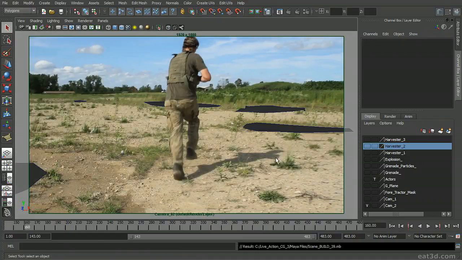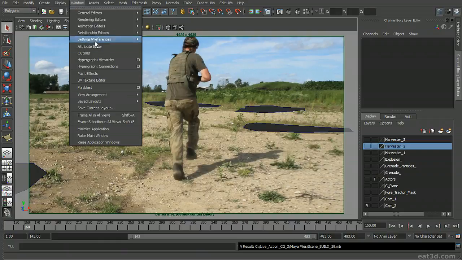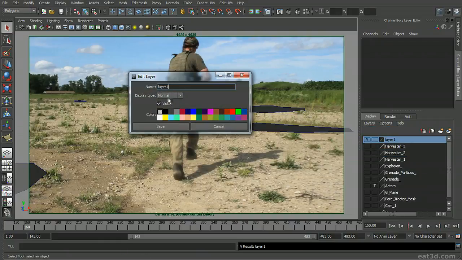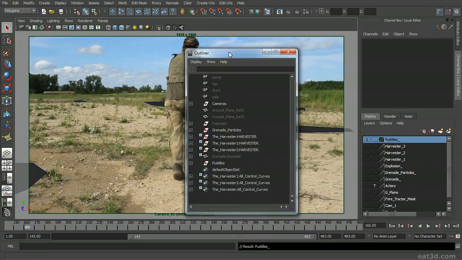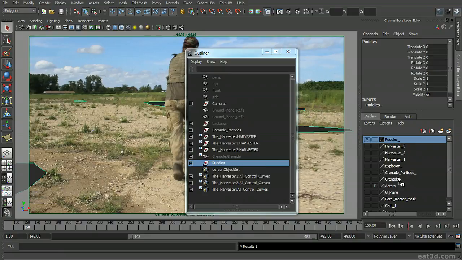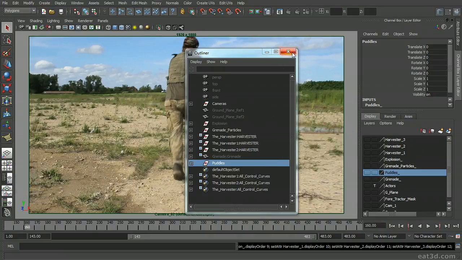All right, so now we're going to add some grass for masking. But before we do that, let's go ahead and create a layer. Keep things organized here, and we'll call this puddles underscore. And you guessed it, we're going to take the puddles and add those to that layer. I'm going to move that down here because it's not that important, and go ahead and hide it.